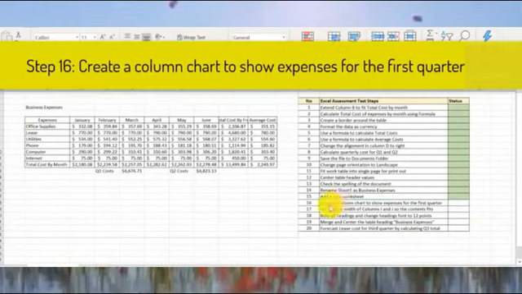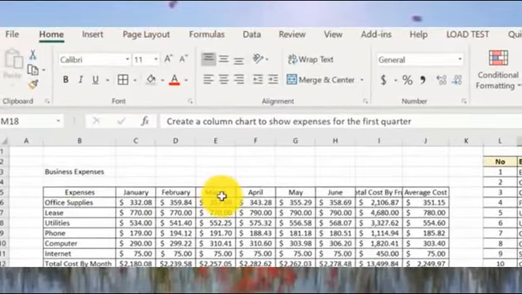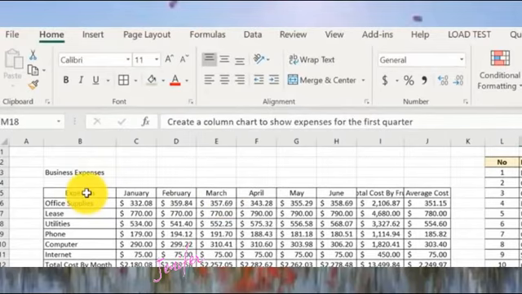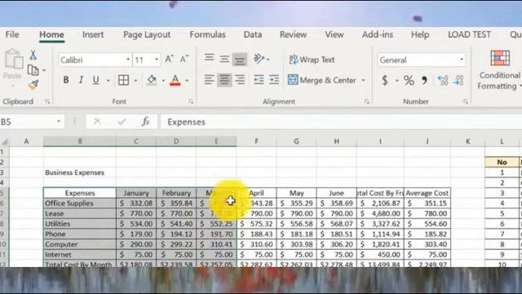Let's continue and go to step number 16, and in step number 16 we need to create a column chart to show expenses for the first quarter. So first quarter values are January through March, and expenses are listed here. So to do that, we need to select the area of expenses, include the types of expenses, and include the values January through March. So it's basically arranged between the cells B5 and E12.